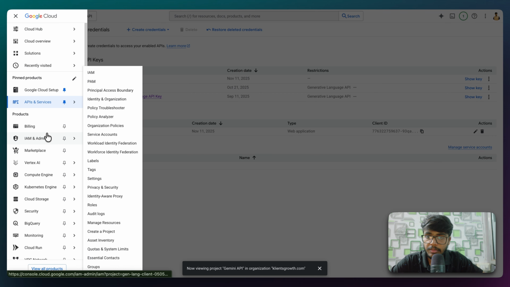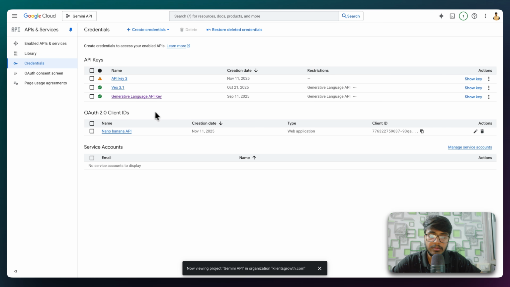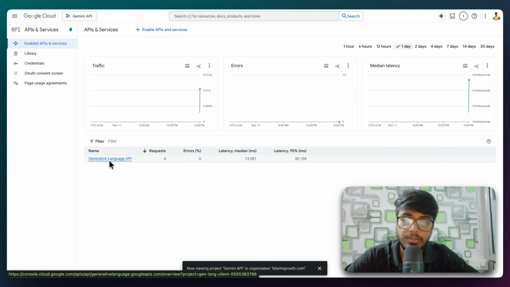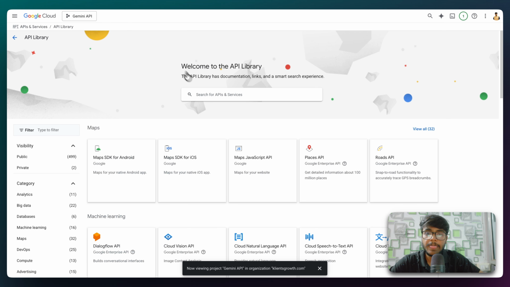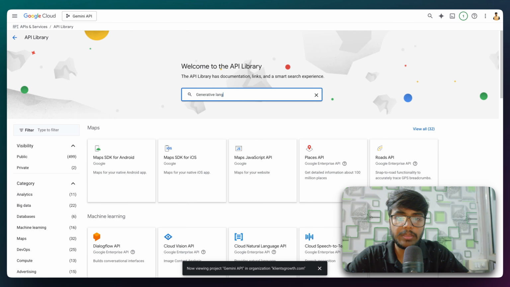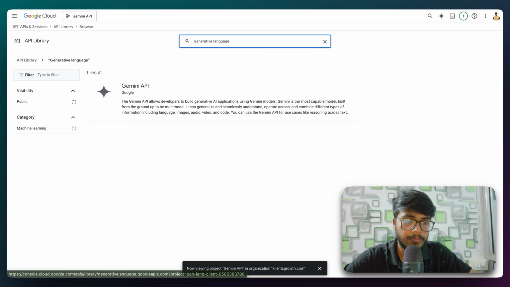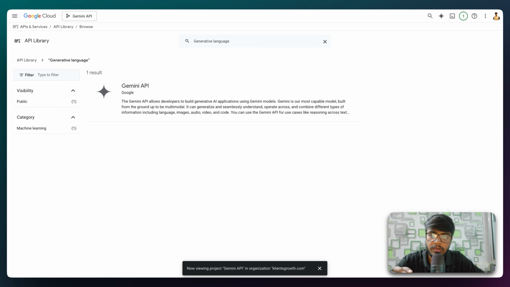But before that, you also have to enable some APIs. This is the API that you have to enable so that you can use Google's Nano Banana model. How can you do that? Come over to enabled APIs and services, click on enable APIs and services, and search for generative language. Then you just need to enable this API.